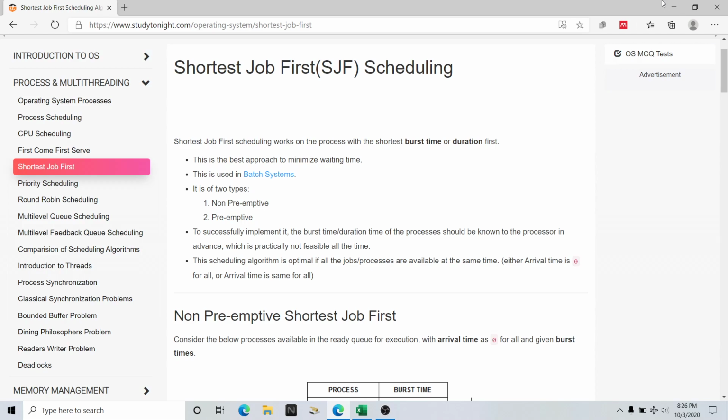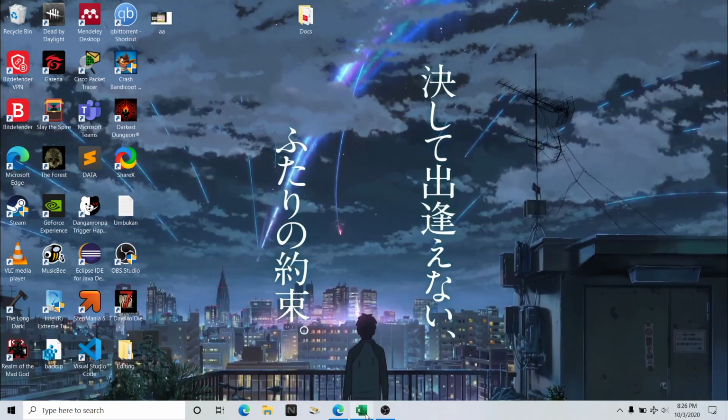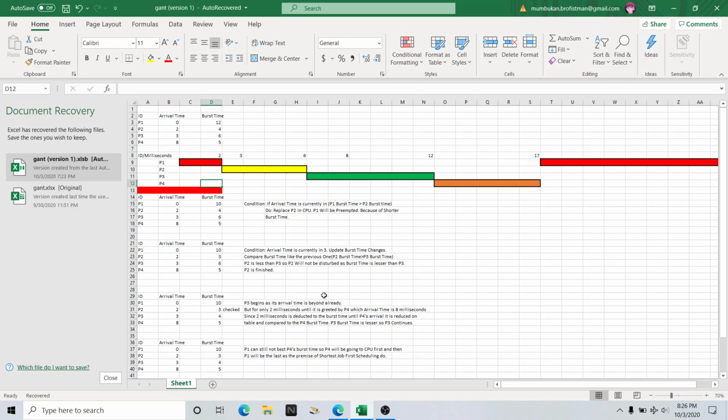So what I'm going to show you is the preemptive way of making the shortest job first. So here, this is the given. There are four processes with corresponding arrival time and burst times. So first, I have made a Gantt chart to visualize the shortest job first.